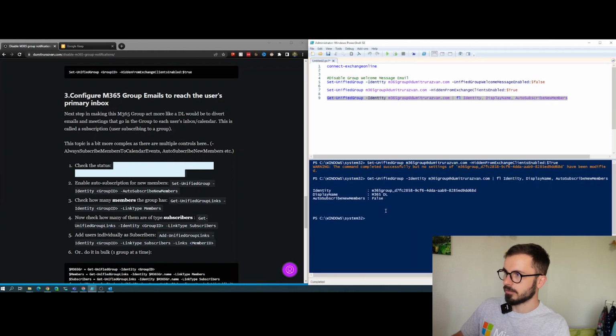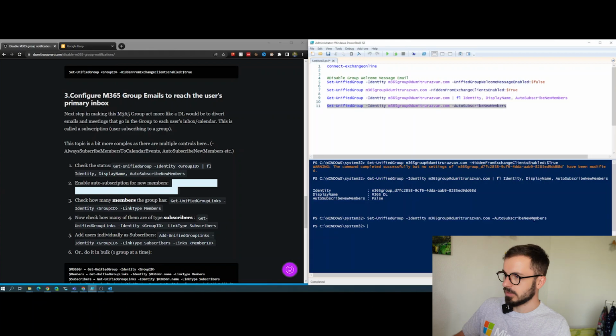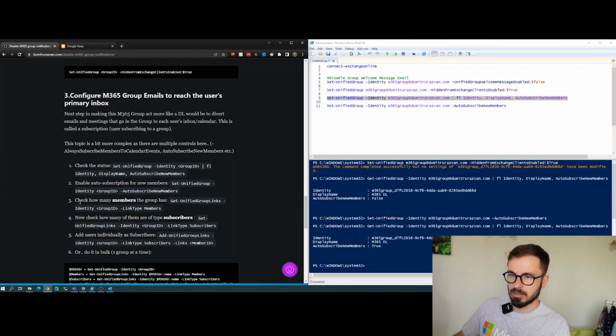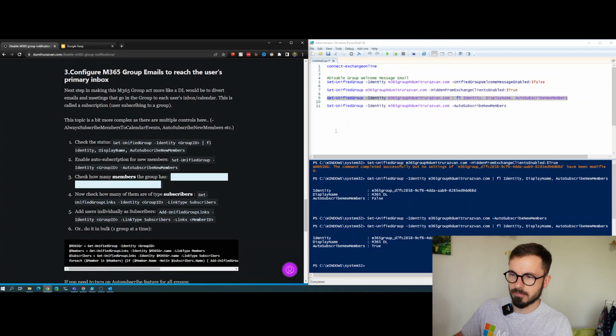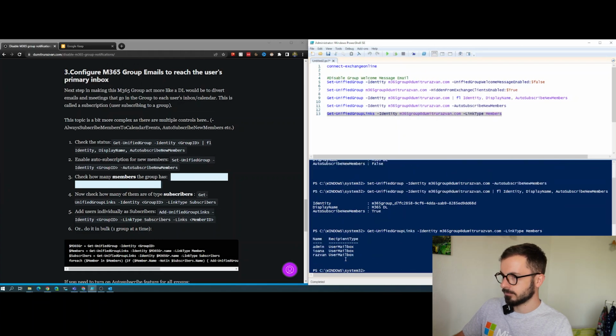Identity, display name, AutoSubscribeNewMembers. So we can see that AutoSubscribeNewMembers is set to false. We will set that to true. Setting AutoSubscribeNewMembers to true. Checking that, yes, it's correct. Next up, check how many members the group has. Okay, so these are the members in my group.